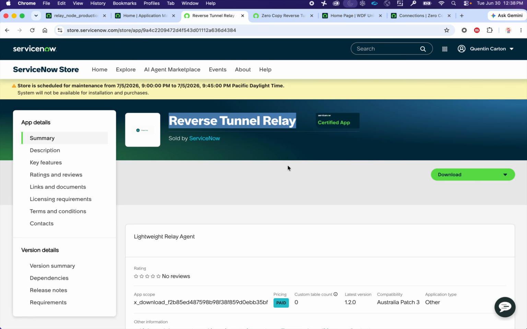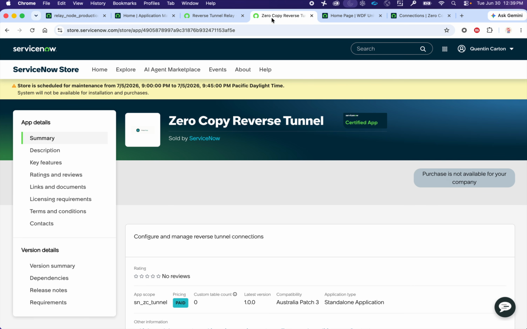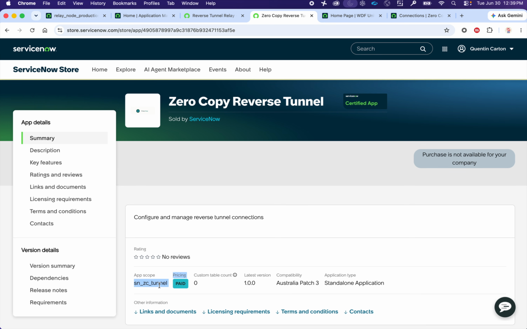Some of you like that we go straight to the demo and how to configure, so that's exactly what I'm going to be doing. I'm going to jump on my instance. First of all, if you want to test this on a non-prod instance, there is that zero copy reverse tunnel plugin. That's the name of the plugin you want. If you can't activate it, contact ServiceNow support. You need to be on Australia patch 3, which is just getting released as I'm speaking. I'm not even sure if it's out. I think it is released. So you need your instance on Australia patch 3, otherwise you won't be seeing this.